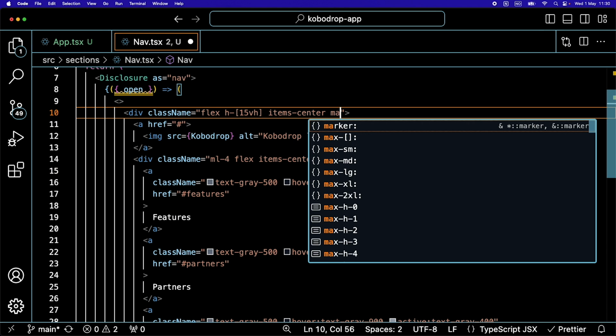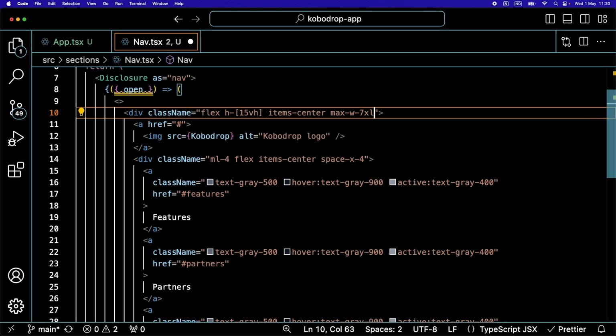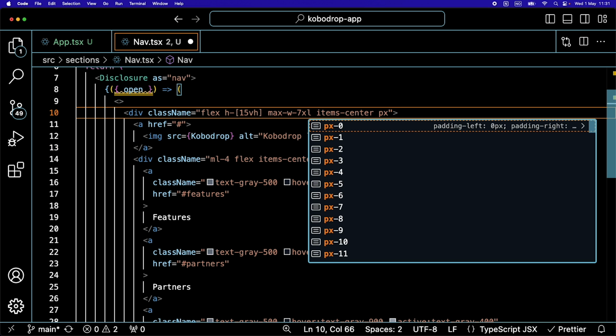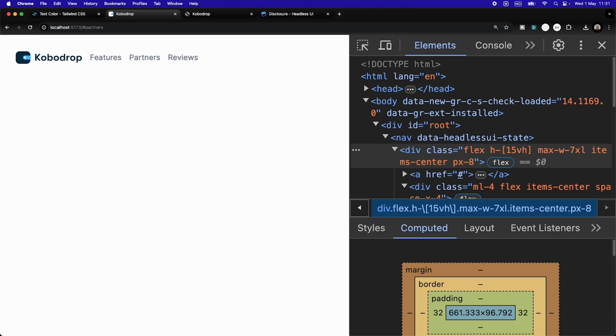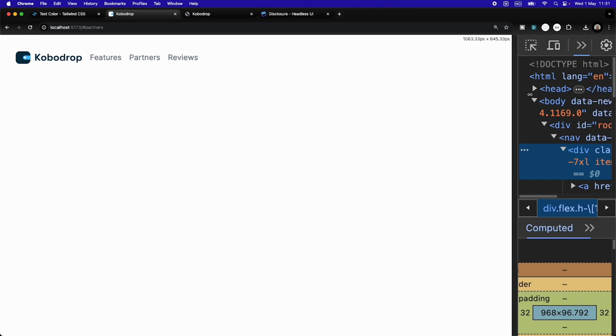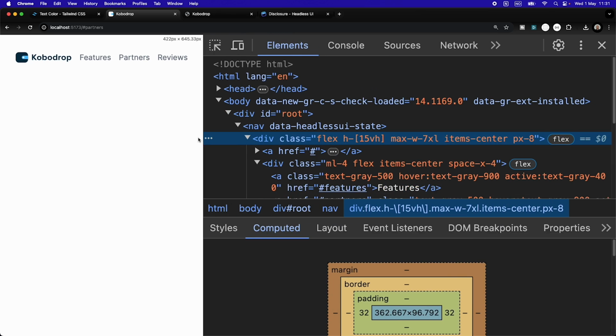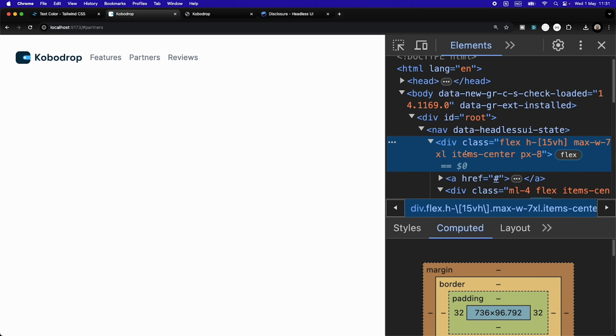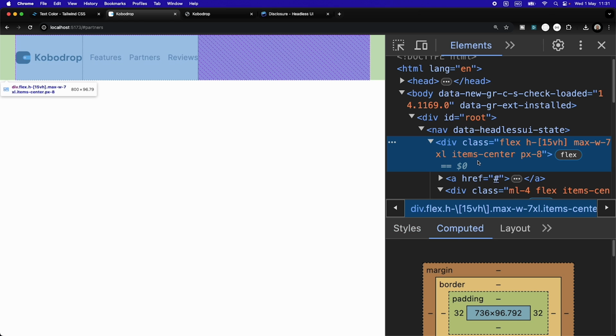And we are going to give it a max width of, let's see, 7XL, which is the biggest one. We also want to have a padding on the side in the X direction of 8. Let's see, there we go. Looking way better. So now we are getting some padding on the left side and on the right side, the green here.